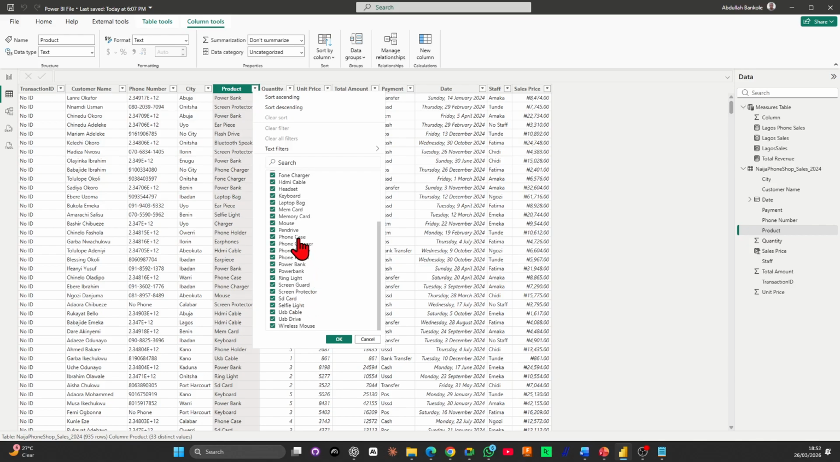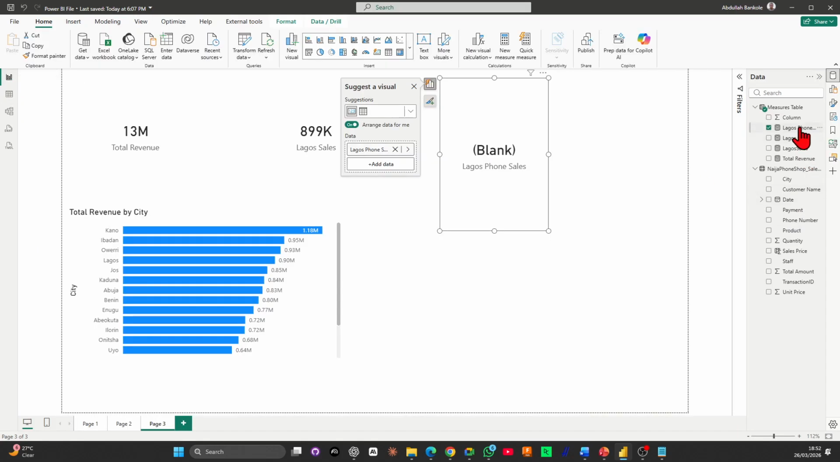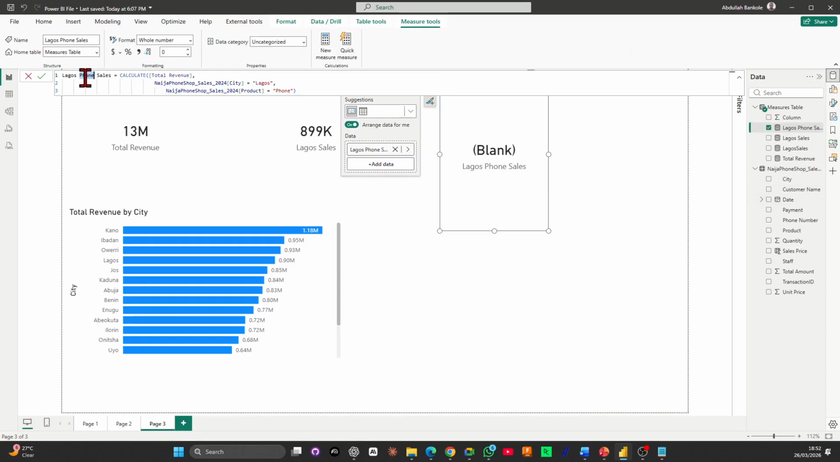So let's see. I also noticed that after cleaning, I'll go back and check it again. We might have missed something somewhere. So let's say we are looking for the keyboard, keyboard in Lagos, for example. Let's quickly change that to keyboard.